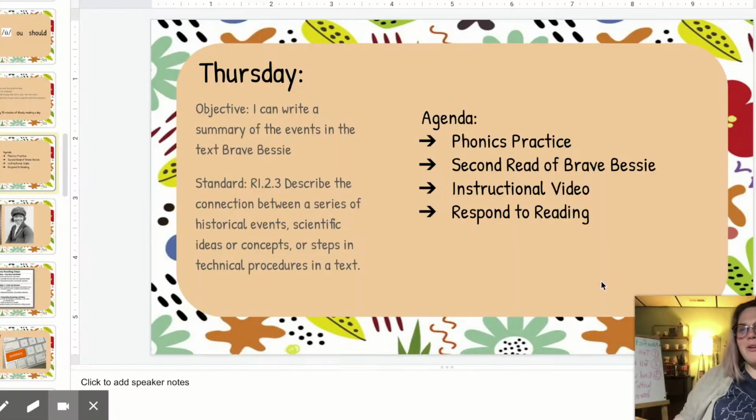Okay, so today we are going to be writing a summary of the events in the text Brave Bessie, and this comes from that same standard we've been working in this week, which says we can describe a connection between a series of historical events, scientific ideas or concepts, or steps in a technical procedure or task.